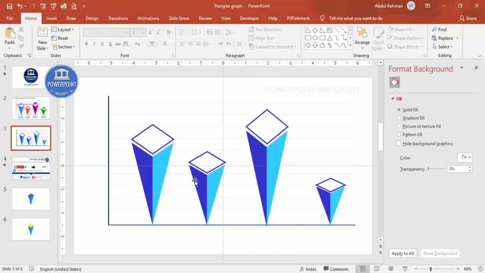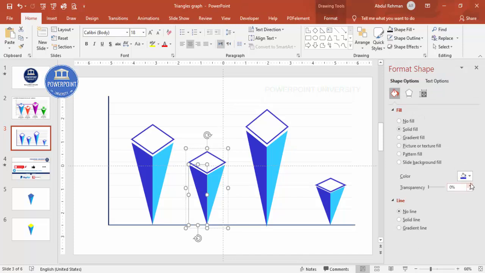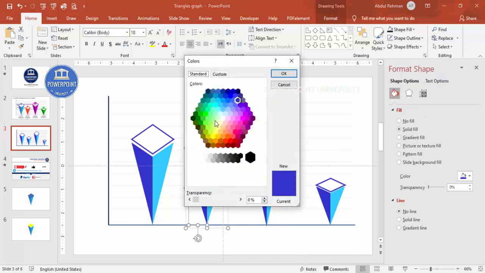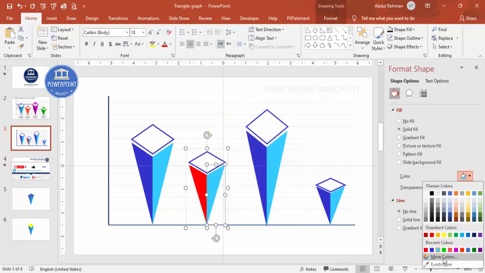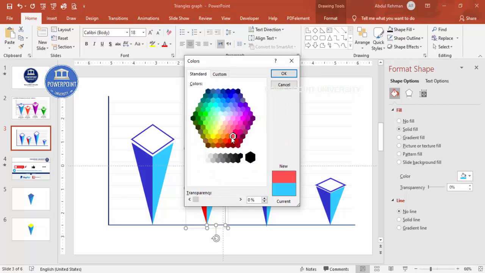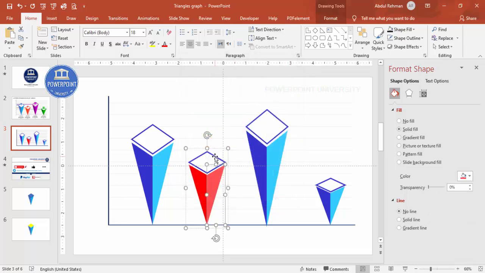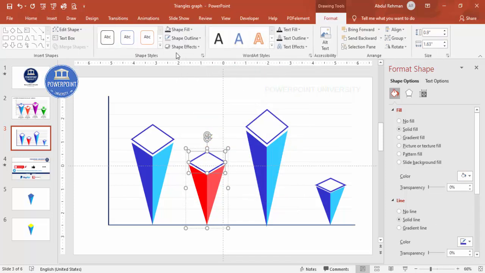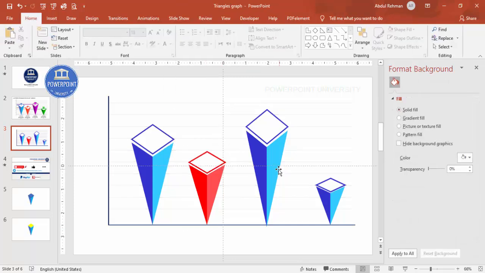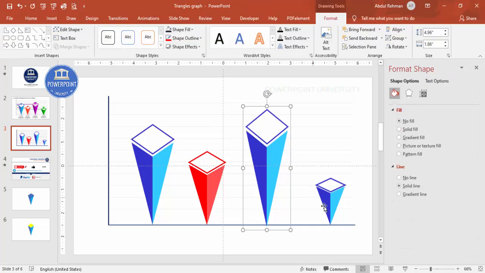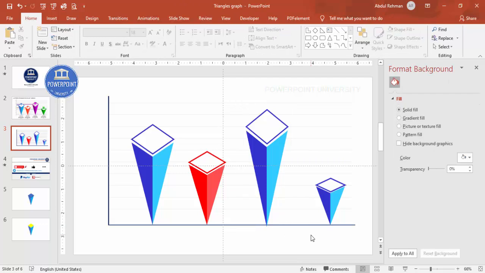So now depending on your requirement you can just choose any color of your choice. Let me just choose one color here. Maybe I can choose dark red with some light color. All right, so you can see here lighter red. And this one also I'm going to choose the shape outline, the same dark red color here. All right, so you can just add the other colors of your choice for these options.